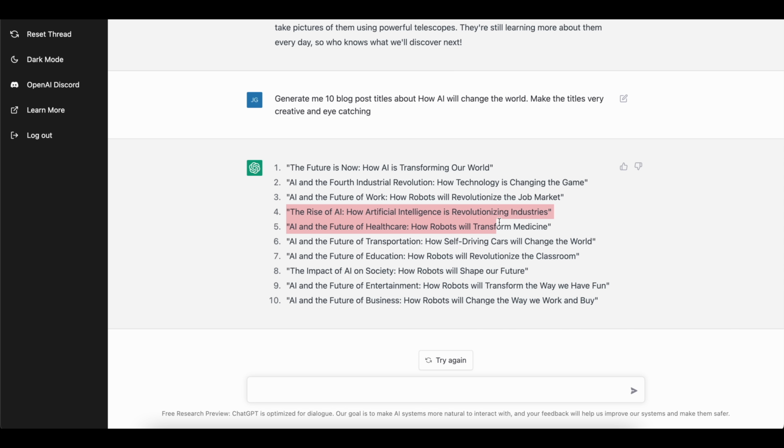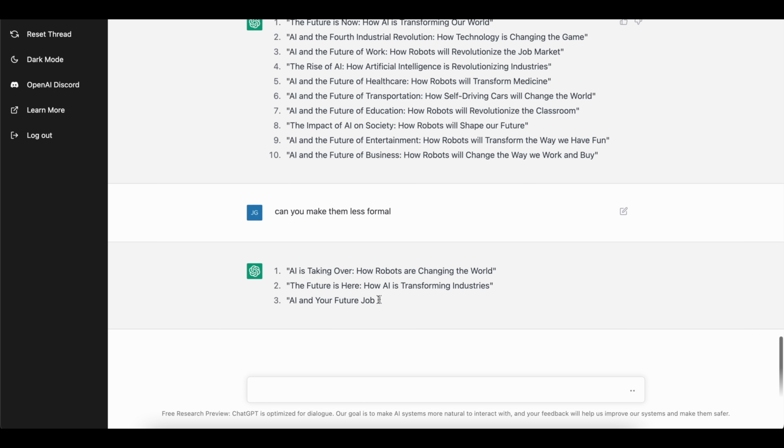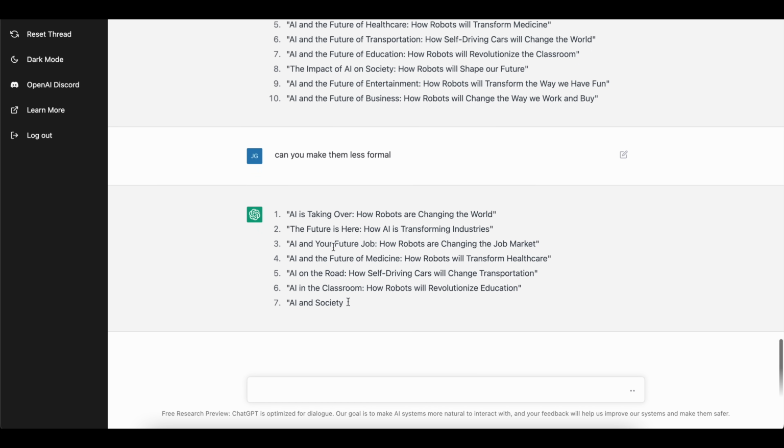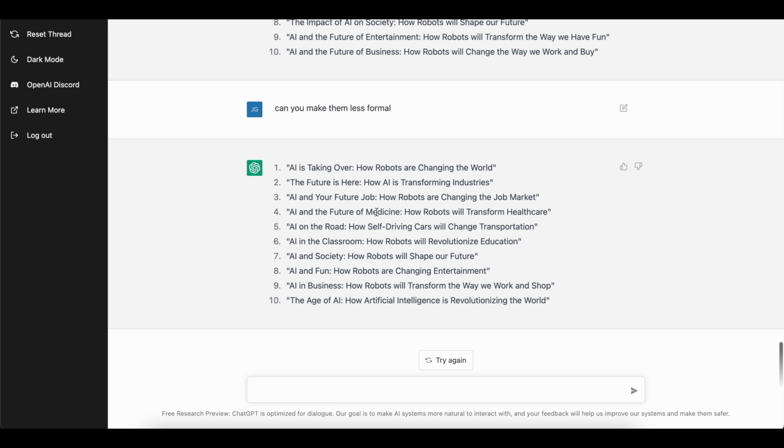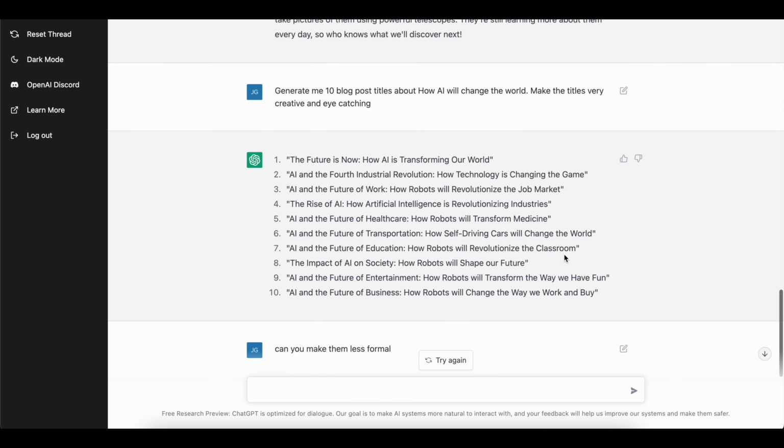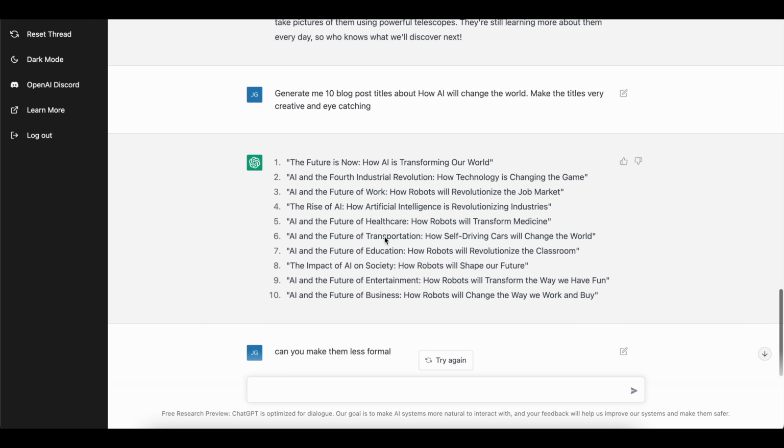saw the rise of AI, how it's revolutionizing industries, you know, just better than how AI is going to change the world. Like, pretty cool for a bot like this. You can say, can you make them less formal? Let's see if it does a good job at this. Yeah, AI future, how robots are changing the world. I'm not really sure if that one did a great job, but how robots are changing entertainment. Yeah, so still really, really cool, really powerful. You can use this to create copy for anything.